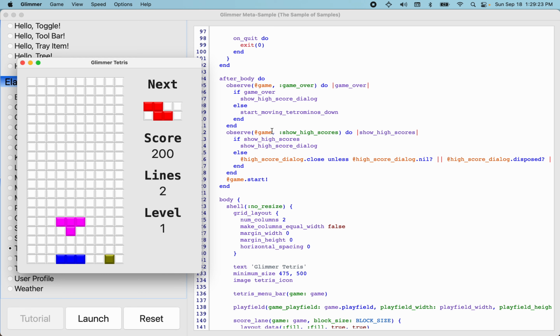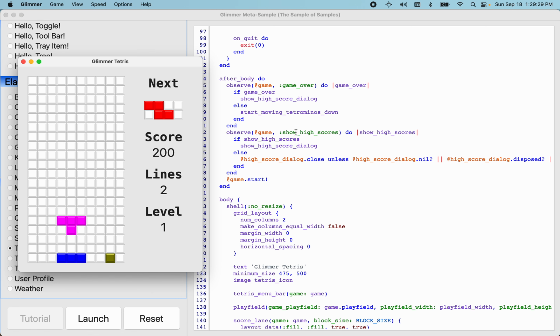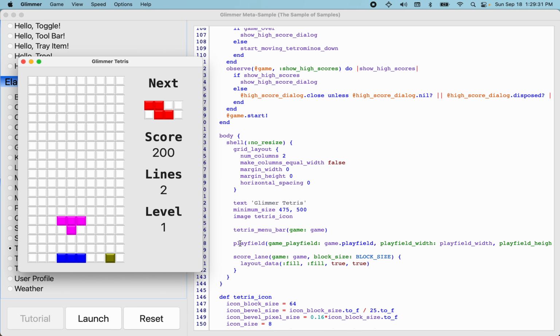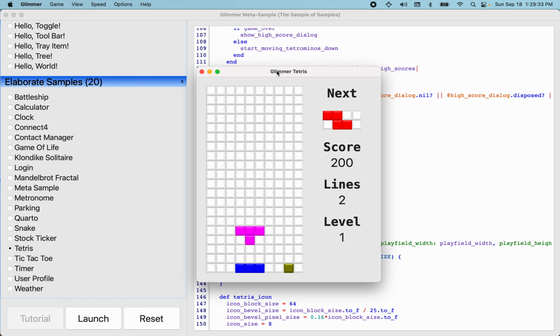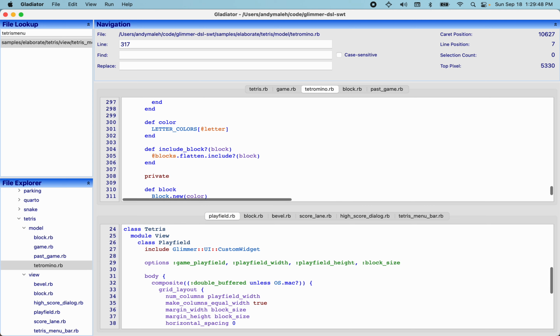Like, for example, the game, not the game model yet. We'll dig into the model layer later, but let's look at the playfield next. So what I'm going to do is open Gladiator, which is the editor built in Glimmer DSL for SWT to do Ruby code editing. And I have it opened up where I open the models on top and the views at the bottom.